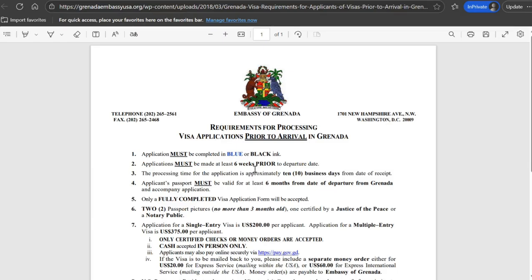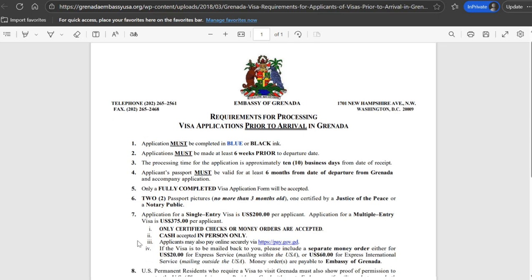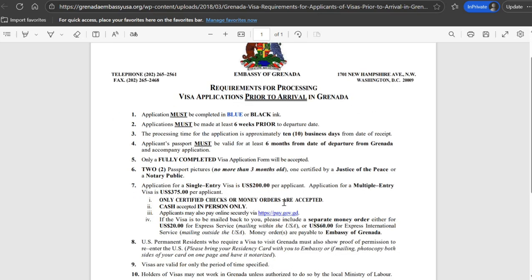Okay. A fully completed visa application form has to be enclosed. 2 passport size photographs, not more than 3 months old, certified by a justice of the peace or a notary public. Wow, notarized picture. Single entry visa fee is 200 USD, multiple entry 375. Only certified checks or money orders are accepted. Cash is accepted in person only, if you go there and apply. And you can also pay online on this link on their government website.